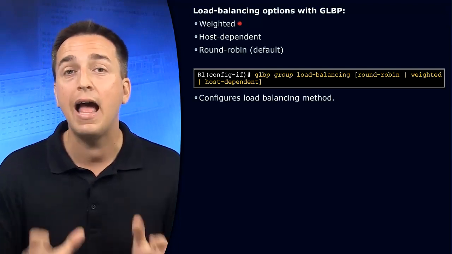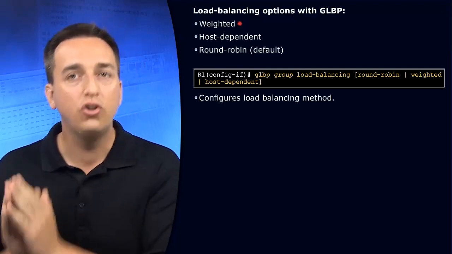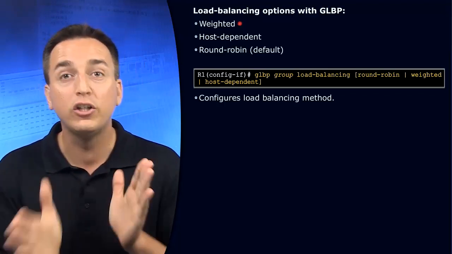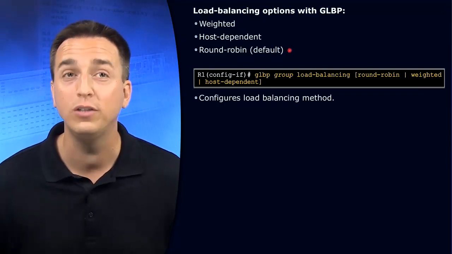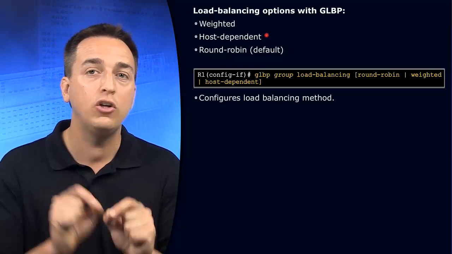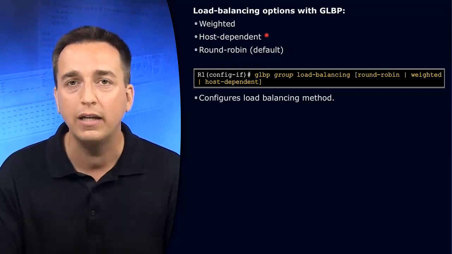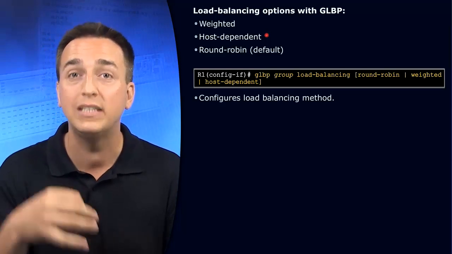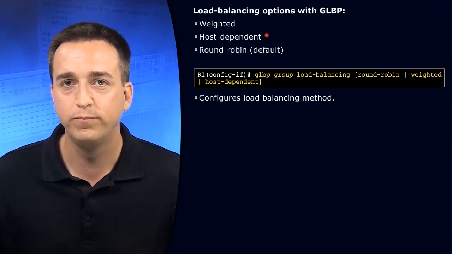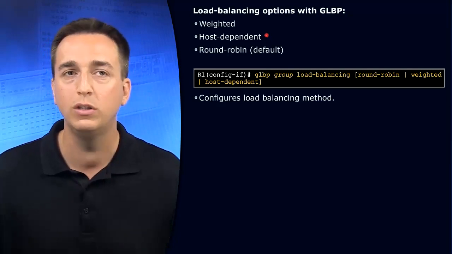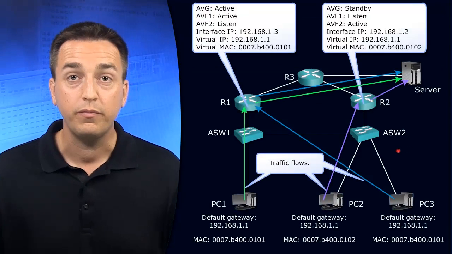So you don't have to have all the default gateways equally forwarding traffic. You can control it with the weighting value. However, host dependent. With host dependent, you can specifically indicate that the same client is always going to receive the same MAC address for forwarding. So you can control it that way as well with the host dependent option.